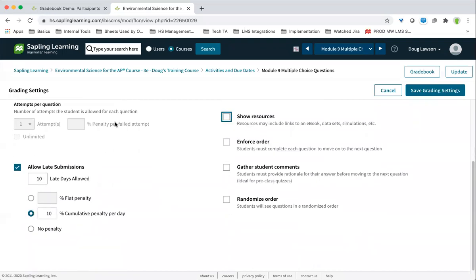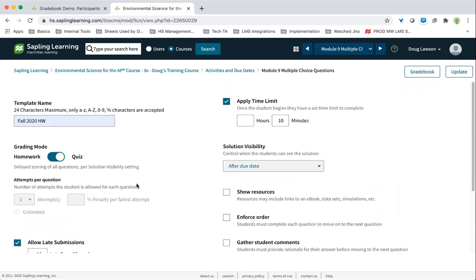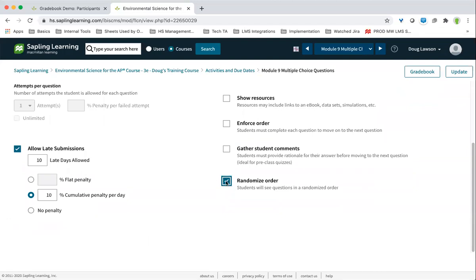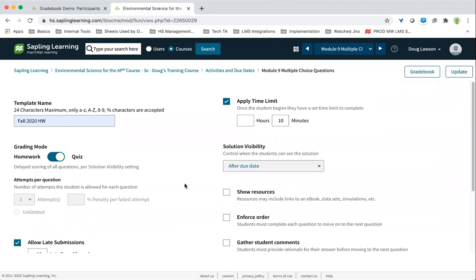You can also turn off the resources that are in the course or in the assignment. You can enforce the order so they have to answer question 4 before they can do question 5. You can gather student comments, which makes it so students have to give an explanation for each answer as they're submitting it. And then you can review those explanations later. You can randomize the question order. So if you're in a homework or classwork, you might not want to randomize the order because maybe they build on each other. But in a quiz or test or exam, then you can randomize the order, again, to make it a little harder for students to share answers with each other.